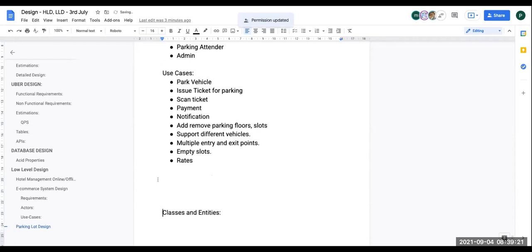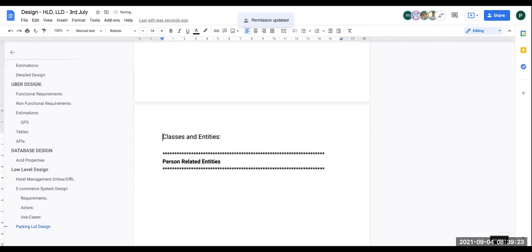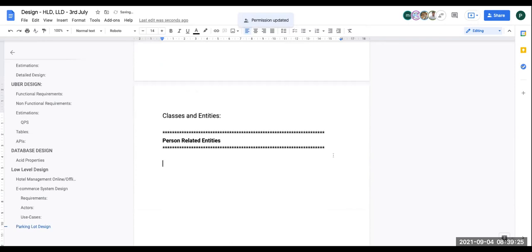So yeah, let's come to the classes and entities. Let's try to see what are the different classes, person-related classes we want to create here. So you can start with the staff class. The staff will have staff ID. We'll have the name of the staff. We have their contact details. We can have their address.